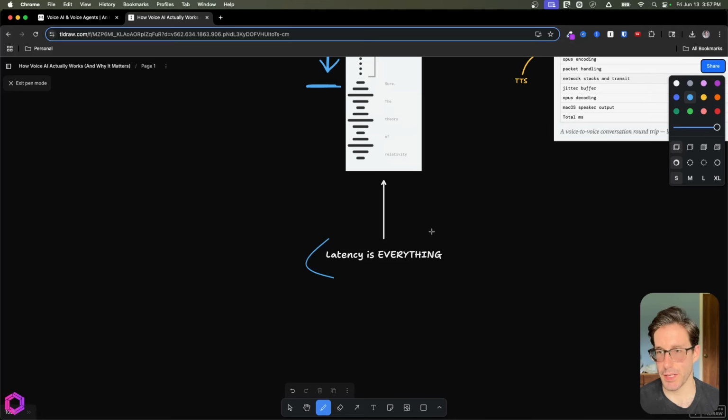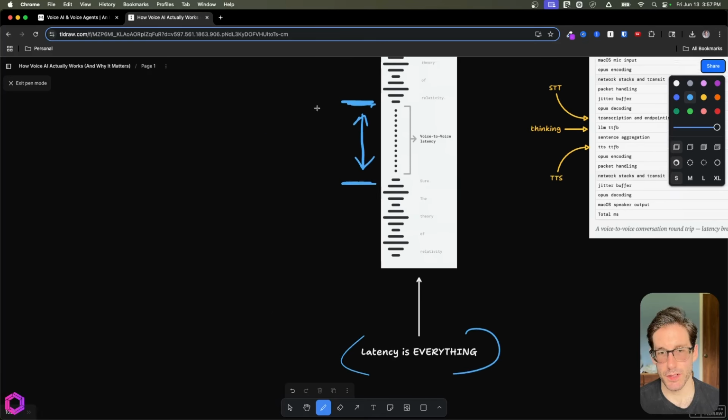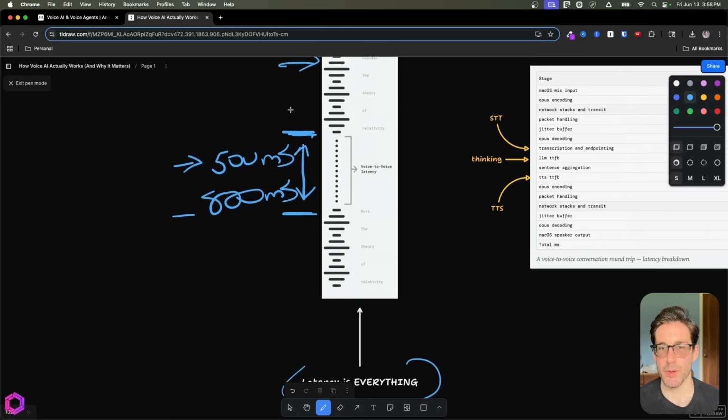And the metrics I'll show probably over here in a second: the ideal for this is going to be 500 milliseconds. That's the goal. The max you can have here for some use cases is 800 milliseconds, but the ideal is 500 if you can. Now, how do we break this down?